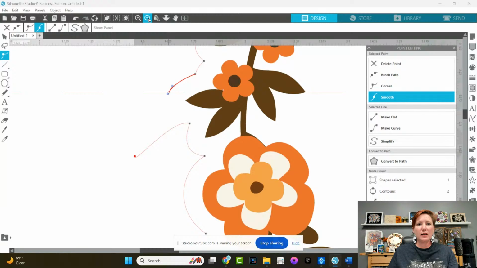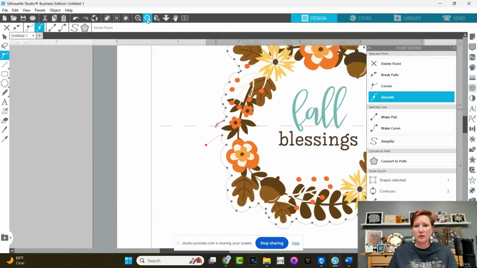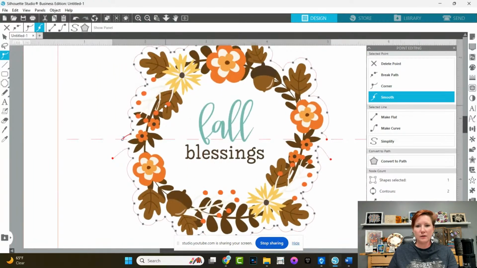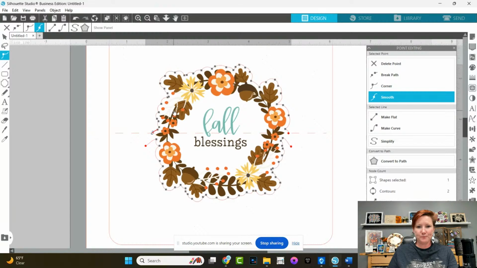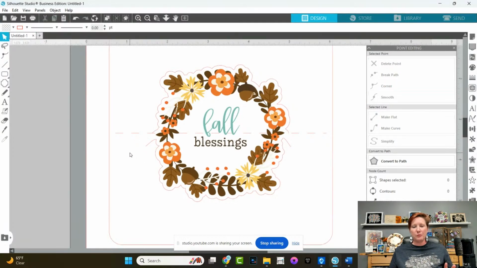So I'm going to zoom out here so we can see on this card. Okay. So if I click off of this, it's going to deactivate the edit points. And what you can see here is that it's no longer a closed shape. I have two cut lines on the top and on the bottom that are just hanging out in space.